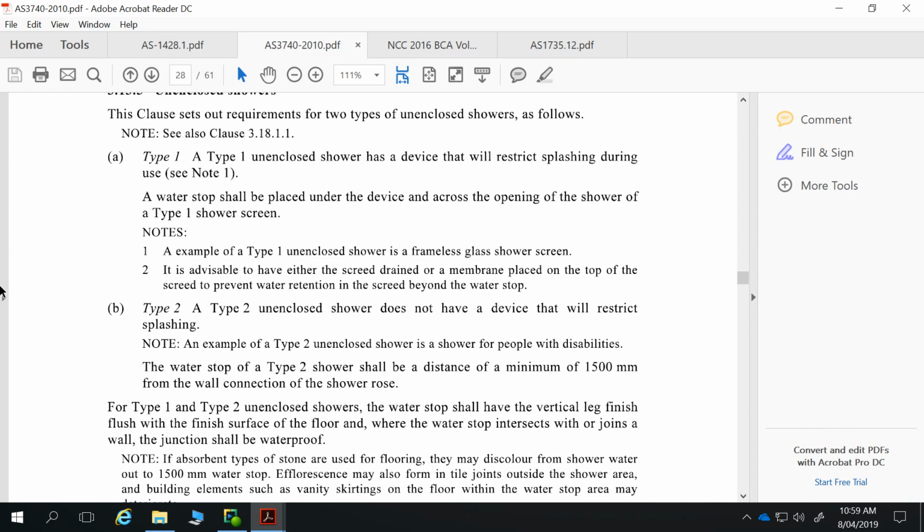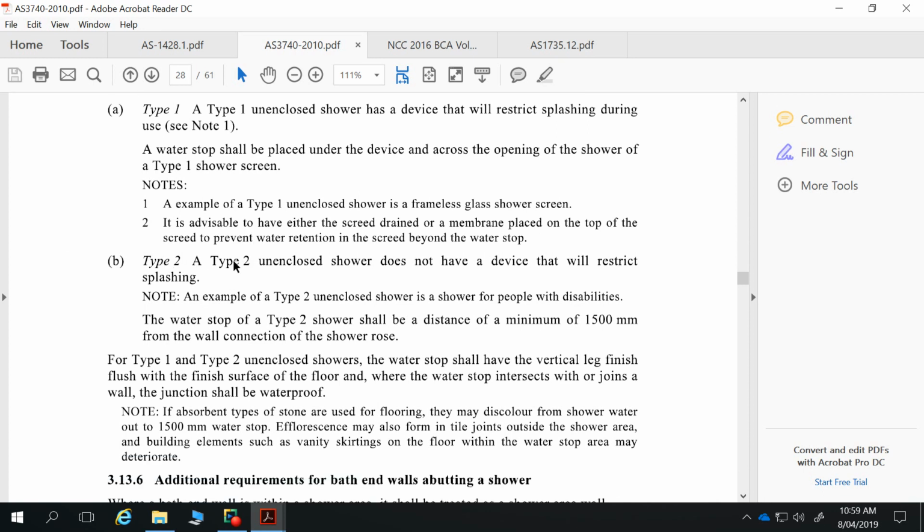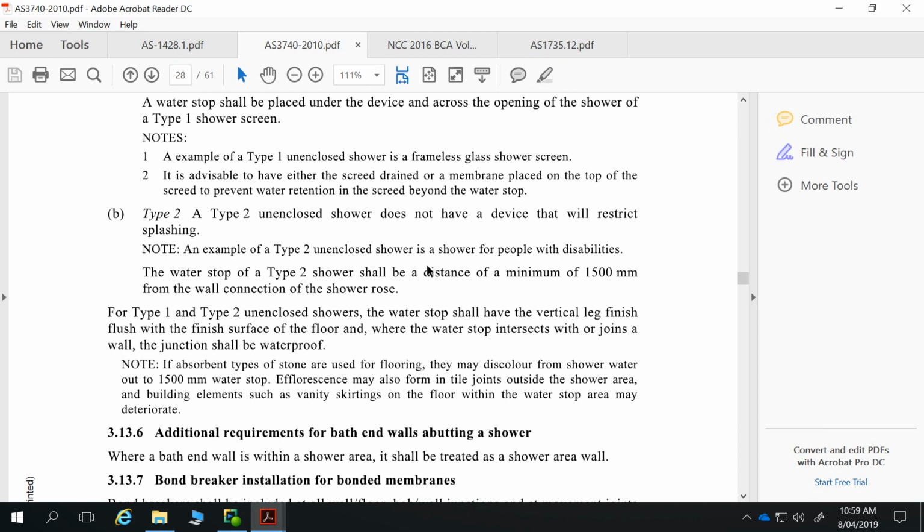But unfortunately, we won't be able to do that with our disabled bathroom either, because once again, that screen to stop splashing will also be getting in the way of the wheelchair, and that'll be an element within that exclusion zone. So we have to go with type 2. Type 2 unenclosed shower does not have a device that will restrict splashing. An example of a type 2 unenclosed shower is a shower for people with disabilities. The water stop of a type 2 shower should be a distance of a minimum of 1500 millimetres from the wall connection of the shower rose.